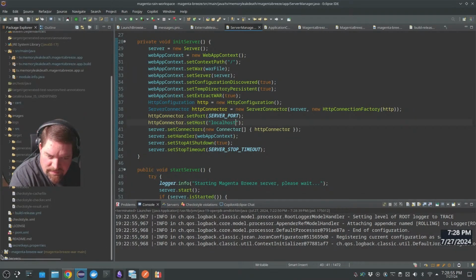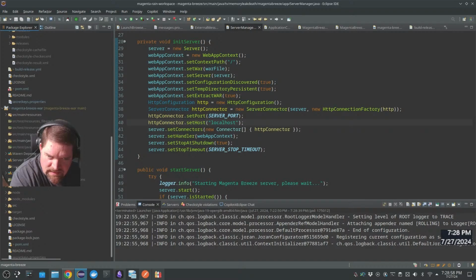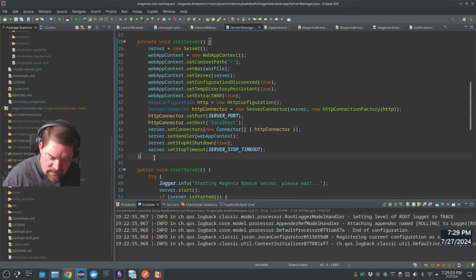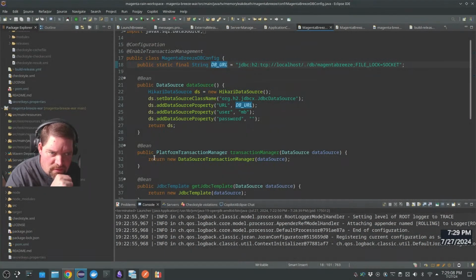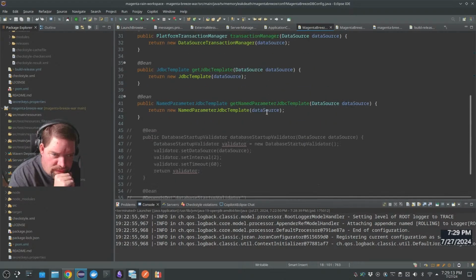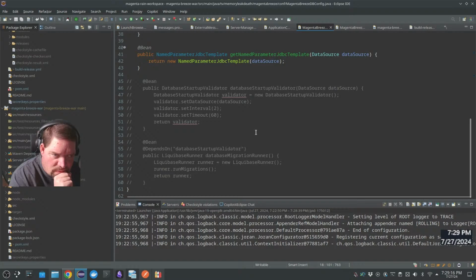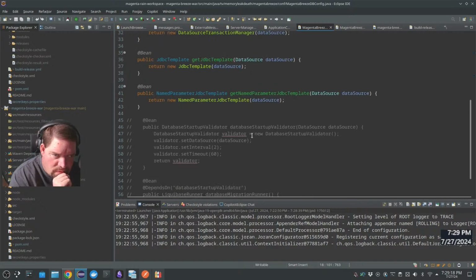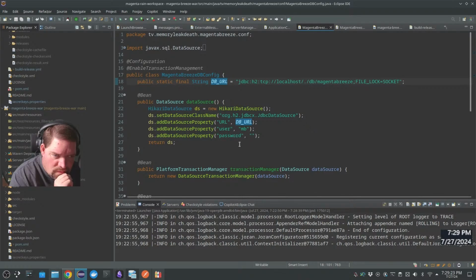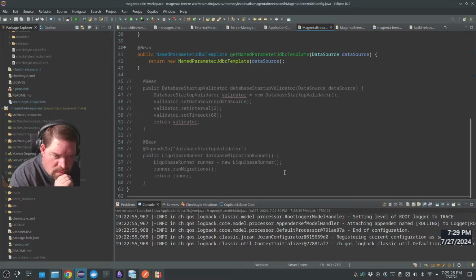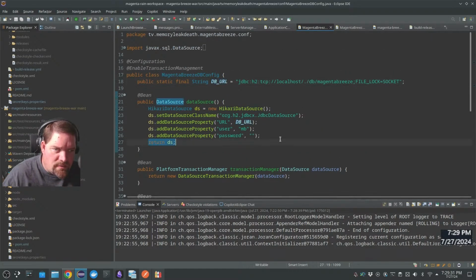What's the word I'm looking for? Started up the servlet that runs the database. It was like Magenta Breeze database config. Where do I start that up at? Apparently not in here.